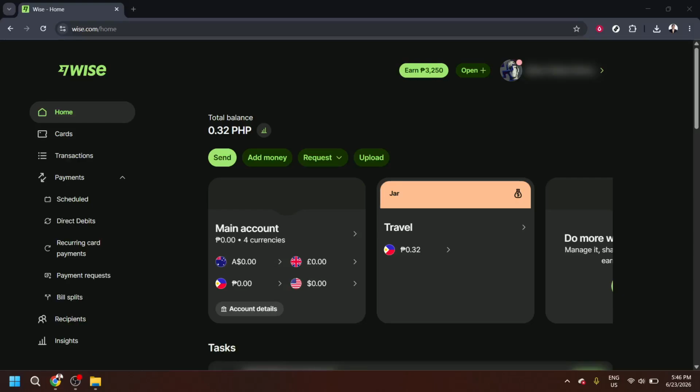Struggling to find your Wise routing number for wire transfers? Here's exactly where to click to get it in seconds. So here's the situation. You need to send or receive money through Wise, but when you go to fill in those bank details, you hit a wall. Where's the routing number? You know, the one for wire transfers or ACH payments.